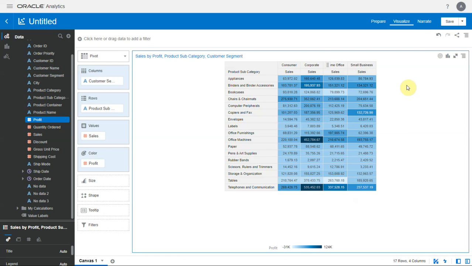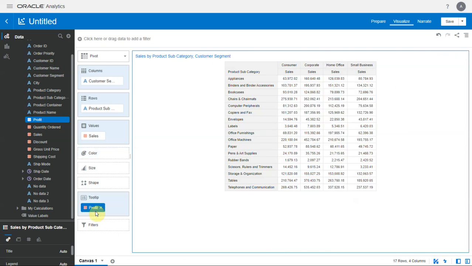You also now have a tooltip as part of the grammar. Let's move profit to the tooltip. You can now see the profit values as you hover over the cells.